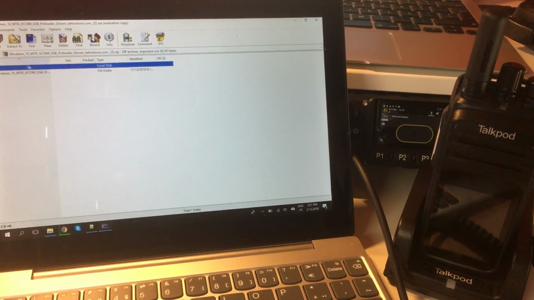Okay, and these are my drivers here. For my computer, it's the 64-bit version. I downloaded the drivers, and now I want to install them.